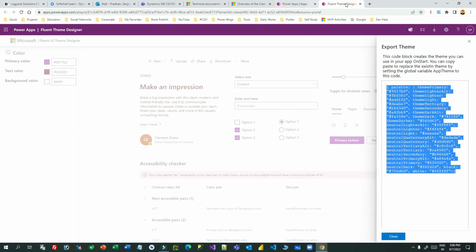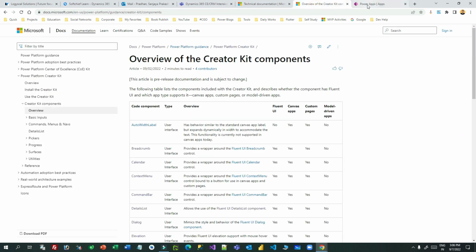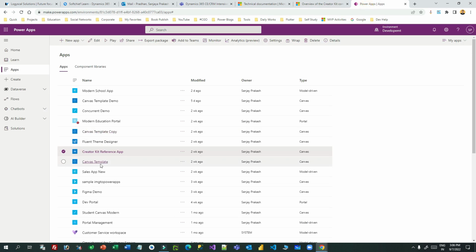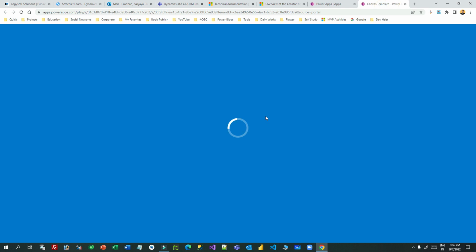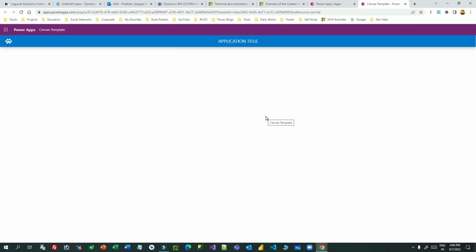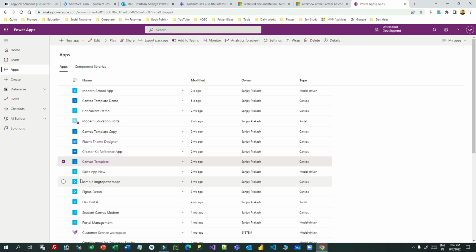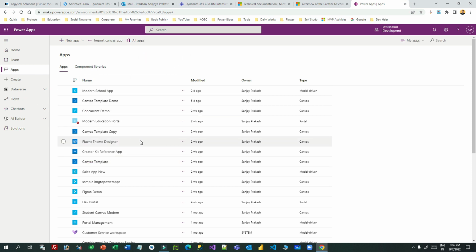The next thing is called Canvas template. This is a template that gives you a template for Canvas app that you can use for your Canvas app, right? So these three apps you can use. So let me create a new solution to use this Creator app. How we can use this Creator tool, we will see now.